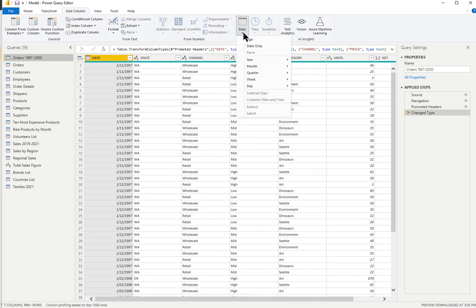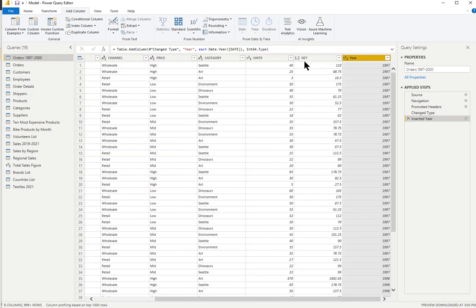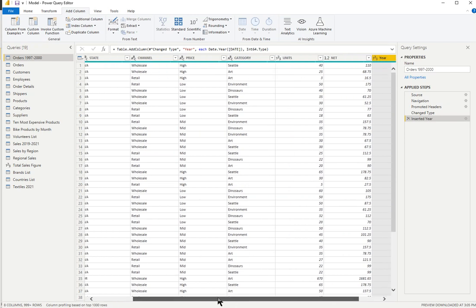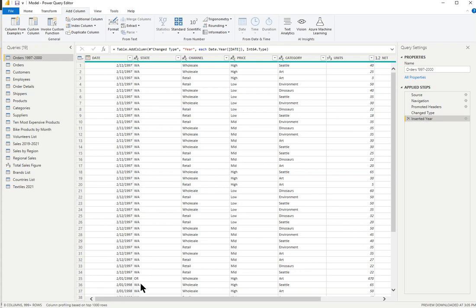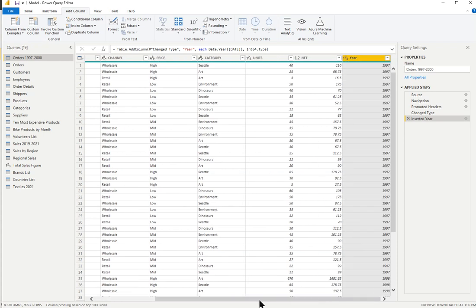So I go to date and I say year and year. And what it's done is actually created a column, or added a column at the end, called year, which has pulled out the year from that column. Now let's say I wanted to pull out the month.